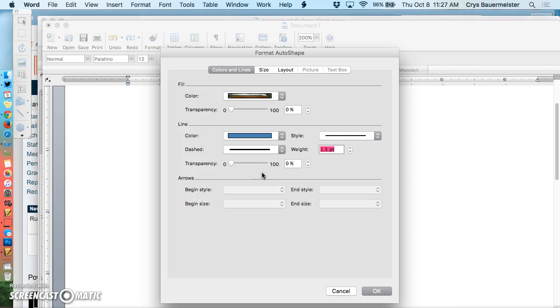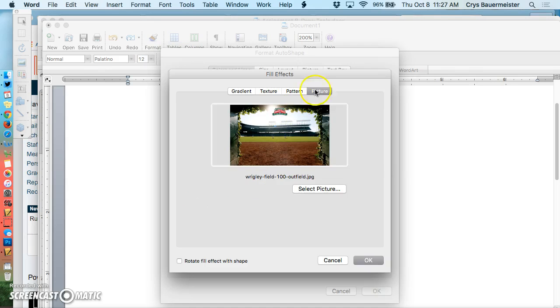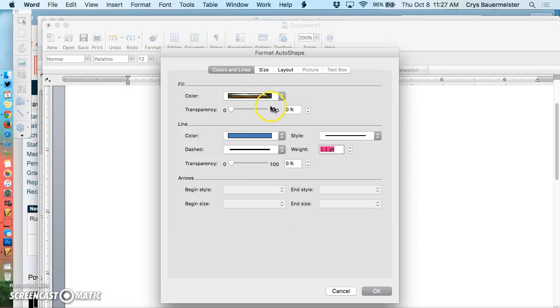Now, come back with me to Fill Effects. If you got the picture to work, great. Is there anybody that didn't get the picture to work? For some of you that didn't get the picture to work, there's a couple other workarounds and I can help you individually with that. But basically it's just making sure you choose the right type of picture or picture file. Okay, so that's Fill Effects.